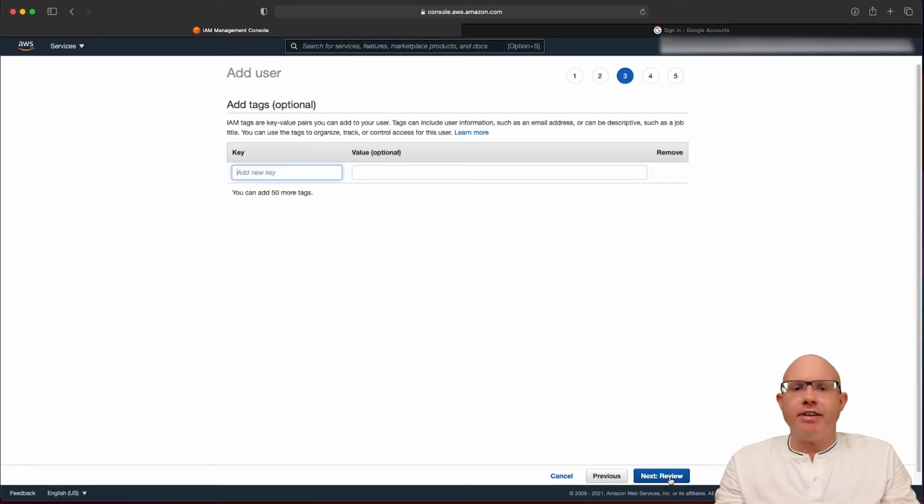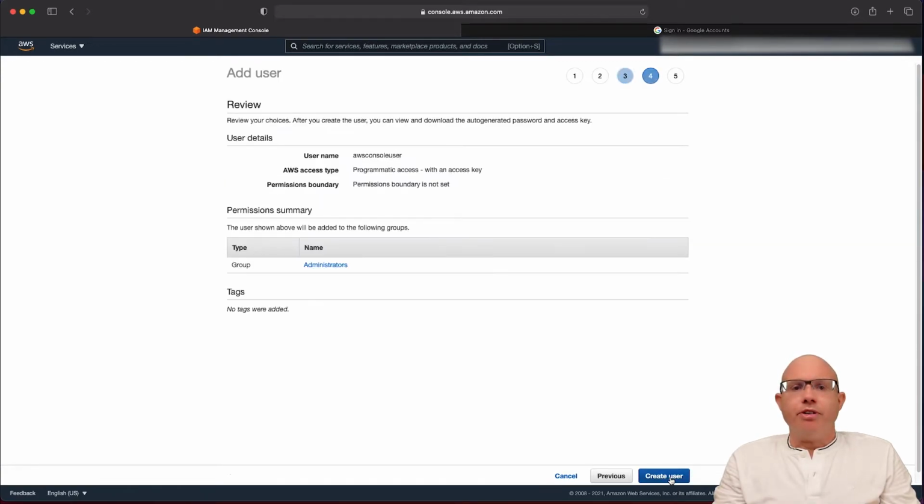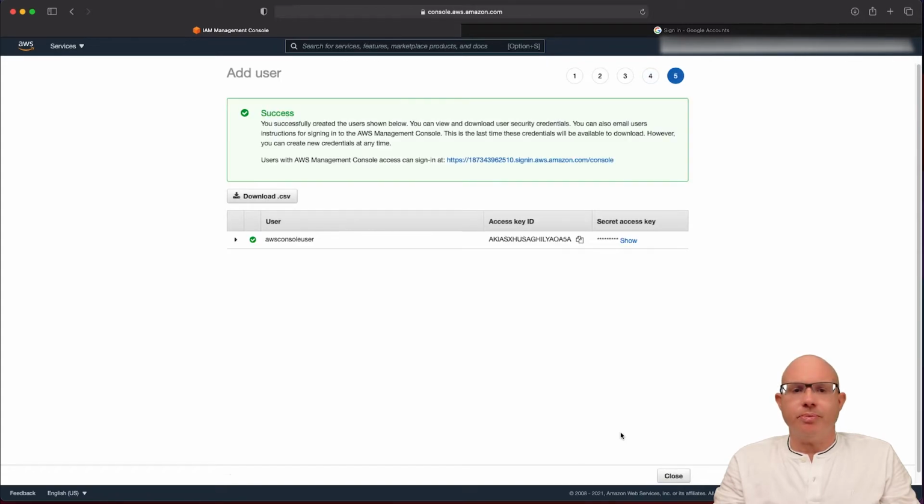You can use tags if you want to group services together to identify them. We will not do this, and you can click on Next Review. On the review page, you'll see a summary of what will be created, and you can click the Create User button to create the user.